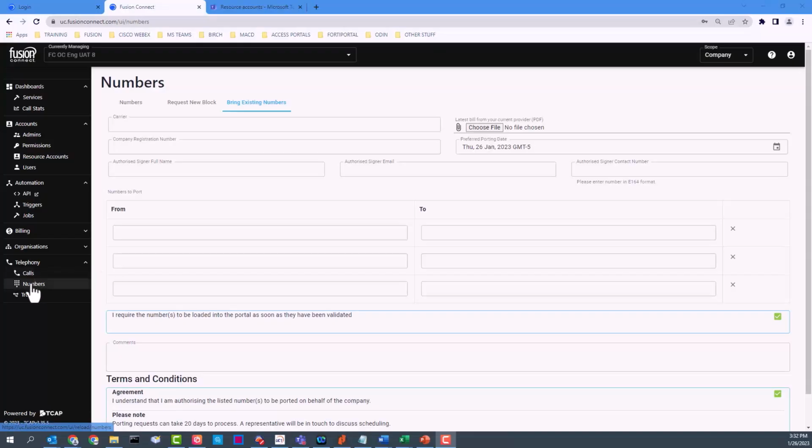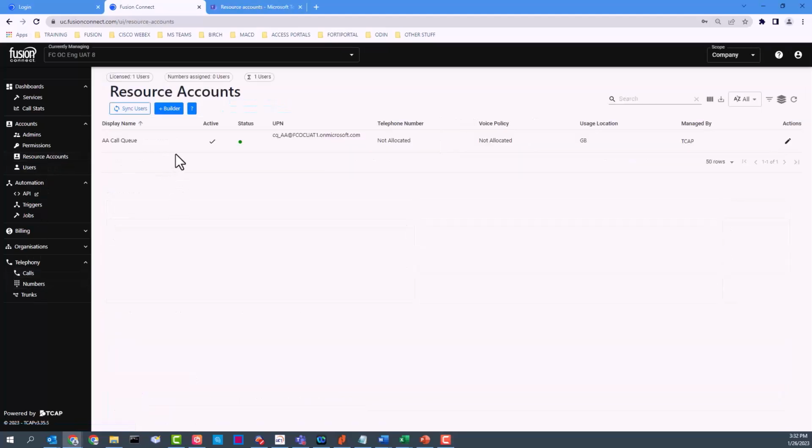Now that we've covered numbers and how to assign numbers to users and add new numbers, meaning request new numbers and port numbers, let's go to Resource Accounts. Resource Accounts is where you can build call flows. Resource Accounts refer to auto-attendants and call queues. Once you build an auto-attendant or call queue, you can assign it a number just like you can that of a user. To build an actual resource account, you'll click Builder.